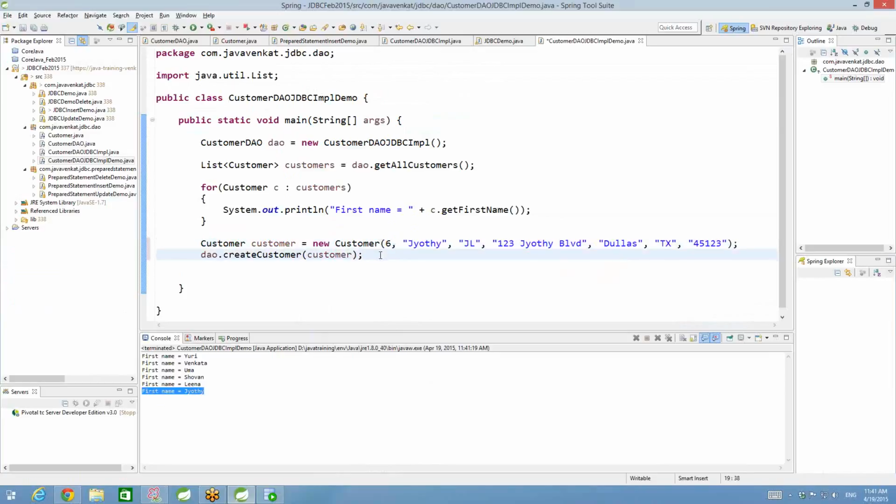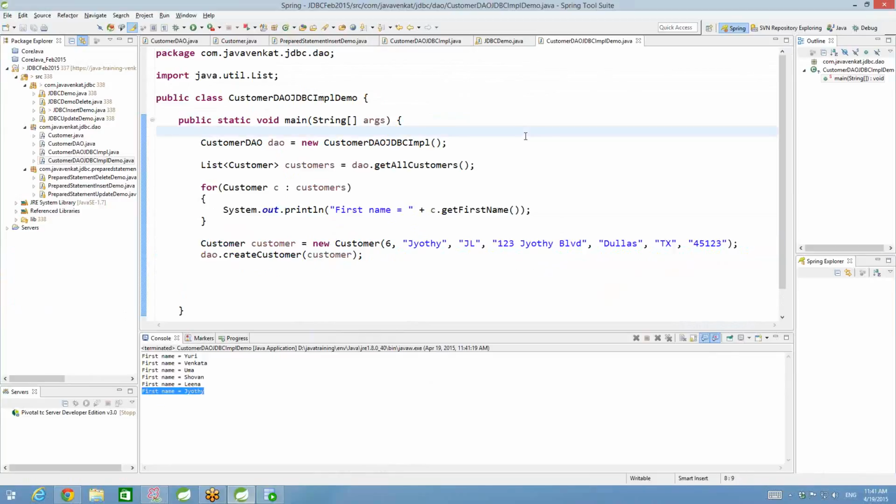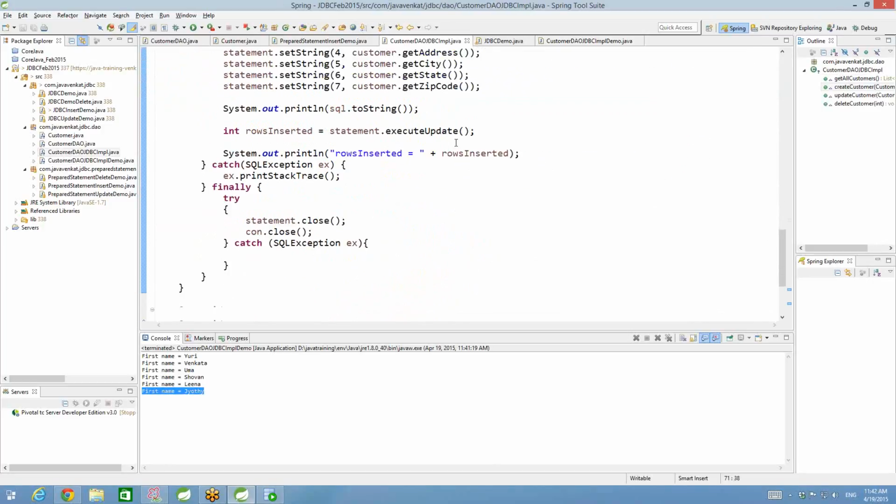Okay. Now let's implement the next method. Are we good so far? No confusion, guys? Any confusion? Can I go to update and delete? Okay.